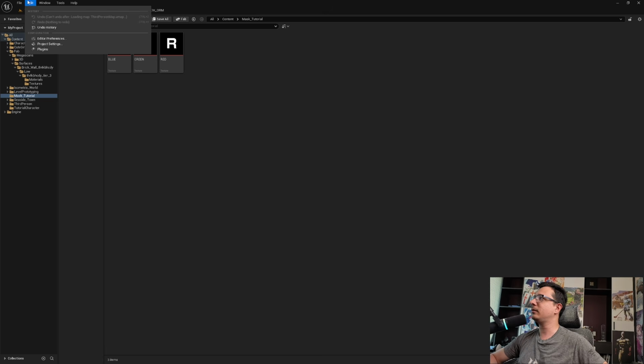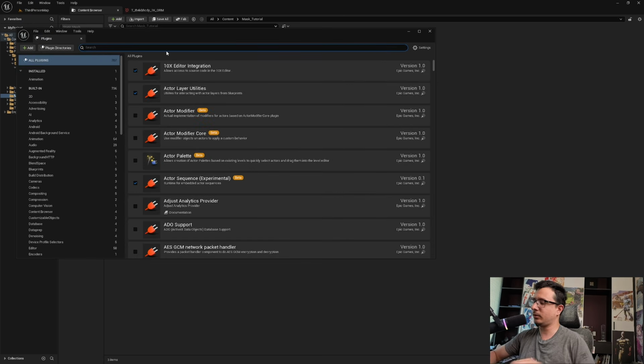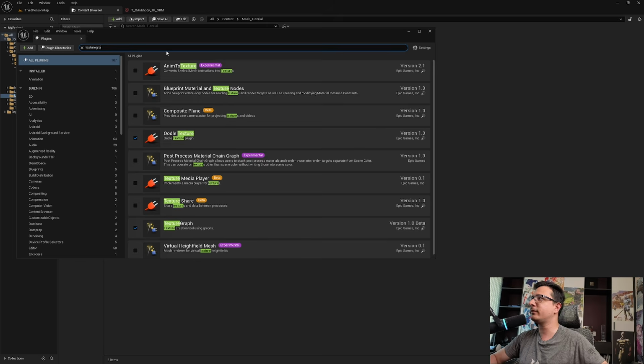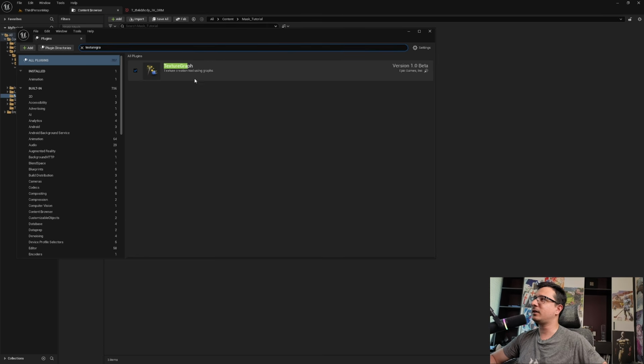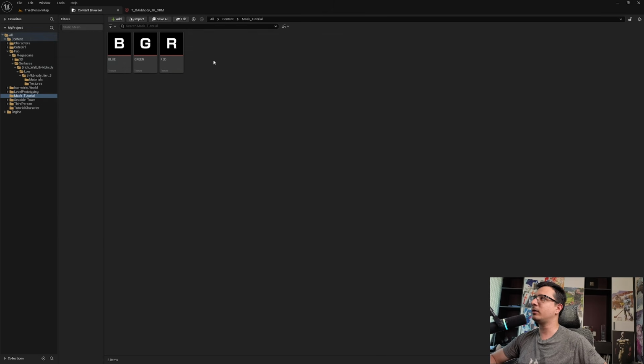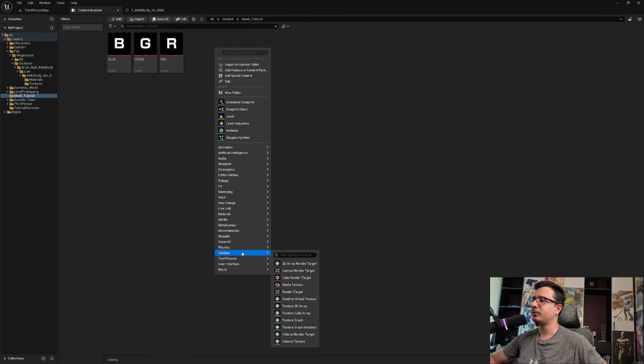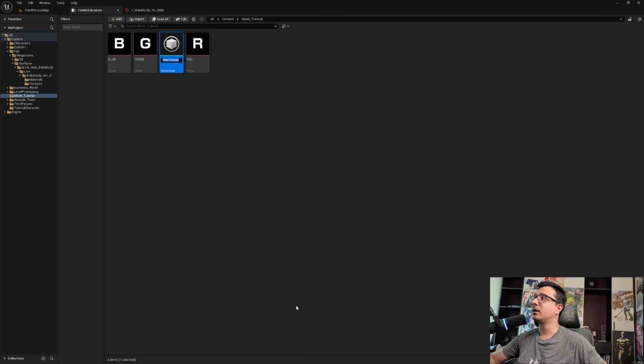You need to go to plugins, then go to texture mask, texture graph, and you will see that you have the texture graph here. Now, I already have it, so I don't really need to restart the editor. What you need to do is just right click, go to texture, and then you will find an option that is called texture graph. Let me call it graph RGB merge.